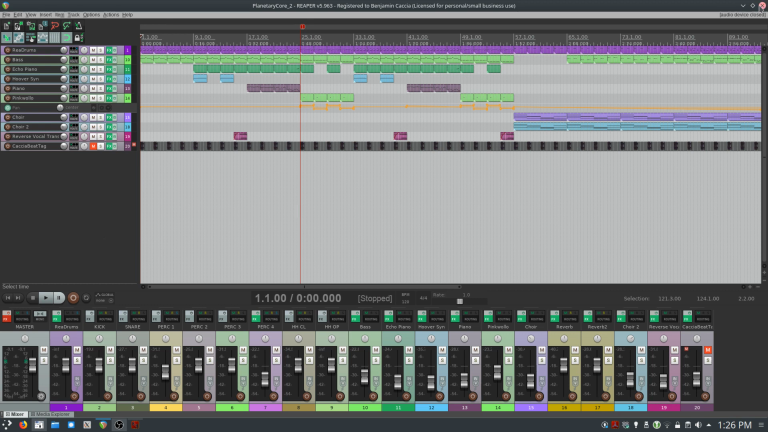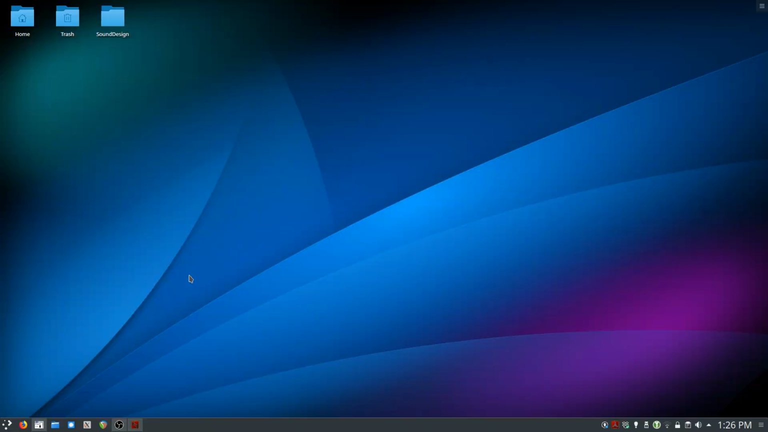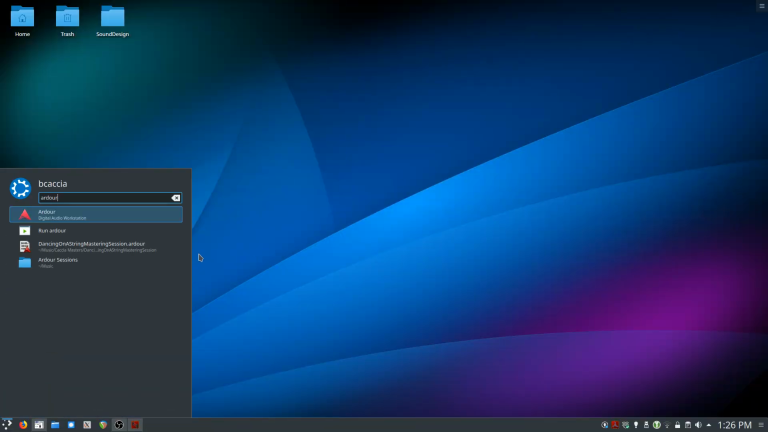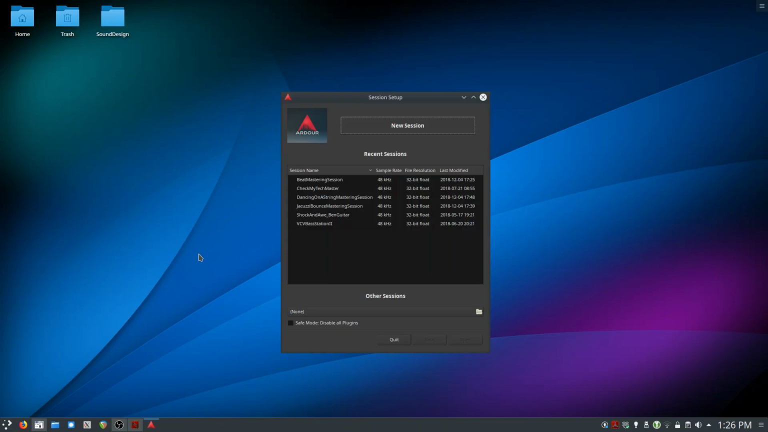So I'm going to close down Reaper, and for the track mastering I'm going to use Ardour. Now I could master it within Reaper, but I like the sound of the CAF audio plugins better, and they just run better in Ardour. If you use them in Reaper, they tend to lose the settings that you send in there.